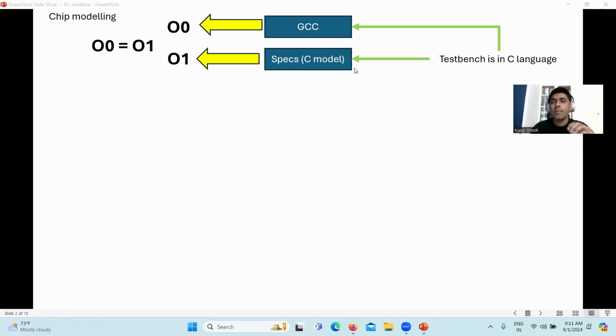We'll not get into that. But in a nutshell, we'll not design the chip as it is. We'll not start by designing the chip by writing the Verilog code. We are going to first of all model the specifications, and we are going to test whether the specifications are correct or not. To do that, we'll model the specs in a C kind of format.